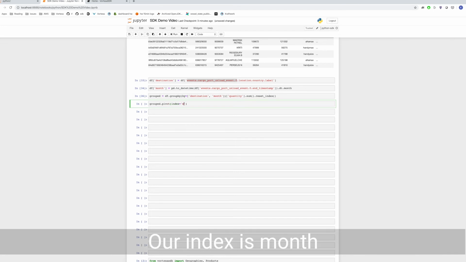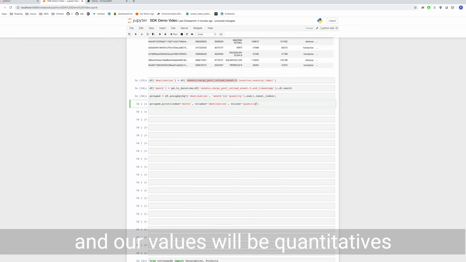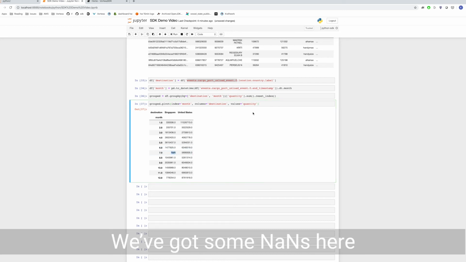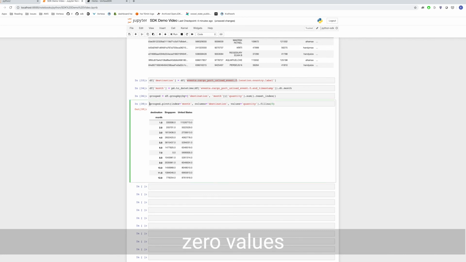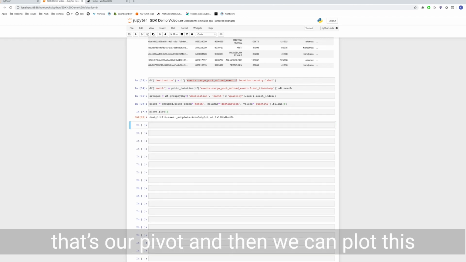So our index is month. Our columns will be destination, and our values will be quantity. Let's see if this works. Yes. So we've got some NANs here, so let's fill these for the months with no exports, with zero values. Great. So that's our pivot, and then we can plot this.